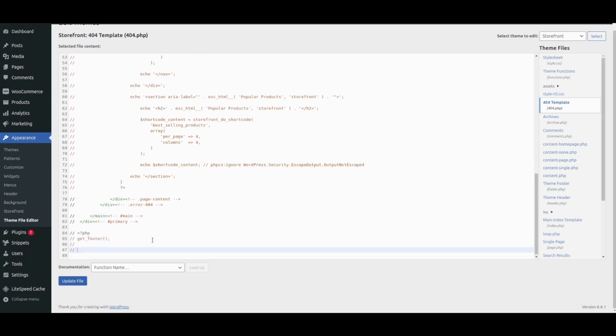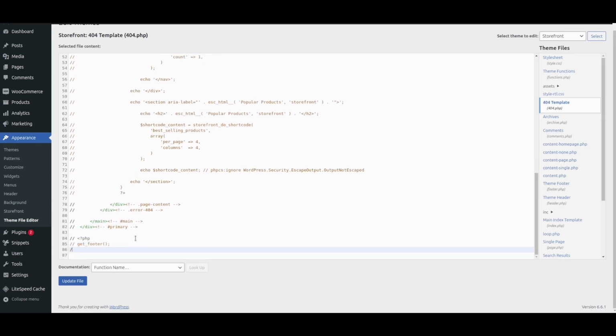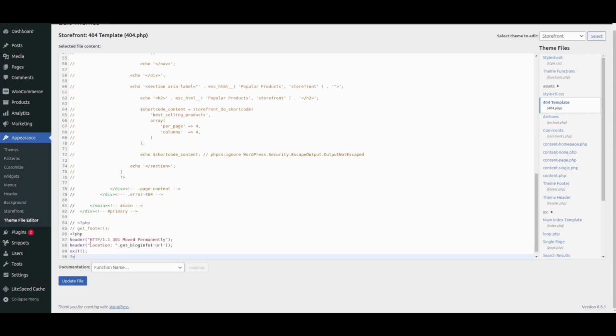So what am I going to write here? Let me show you. It is a very simple code. What it does is it basically redirects WordPress to our website URL. This is the code. What it does is change the location in the top bar to this location. Got it? Now I'm simply going to update this file.